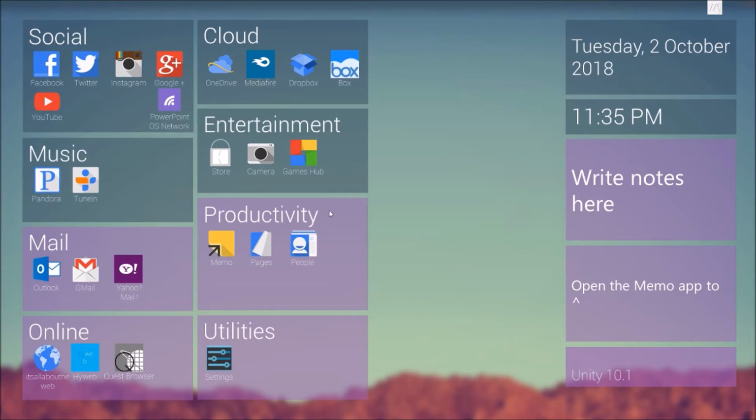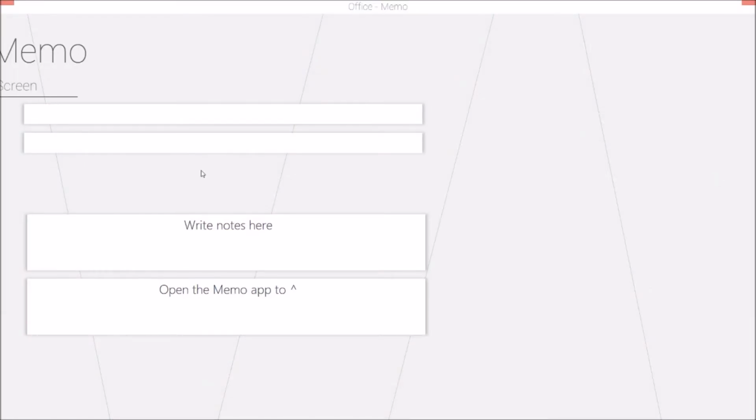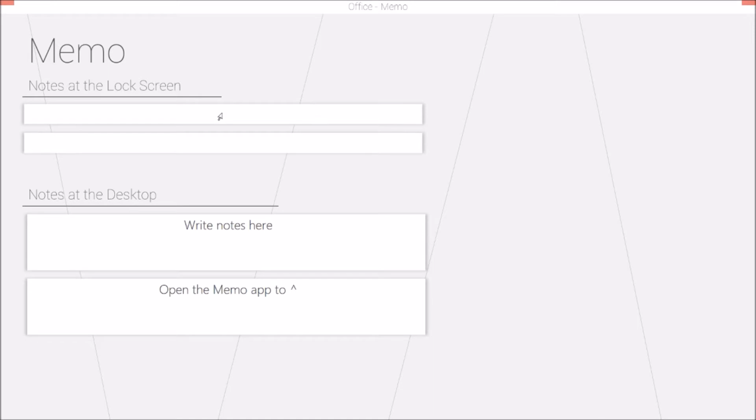Utilities, what have I not chosen yet? Can I write a note? Open the memo app to... Oh, memo app, right, so I think notes at the lock screen. I'm just going to take this. This is a note. Please subscribe.